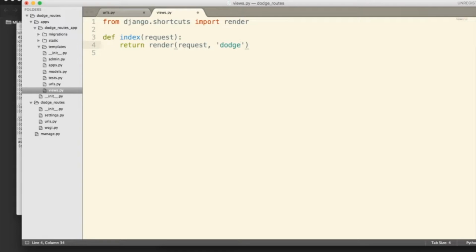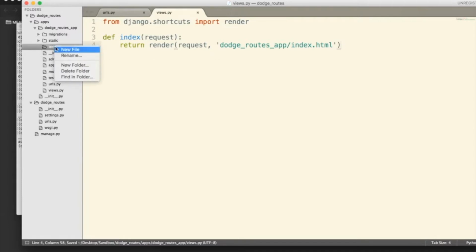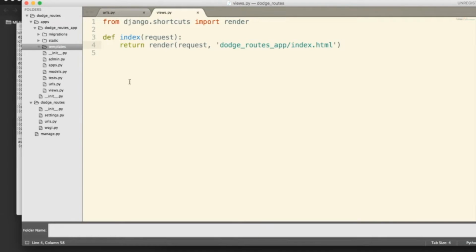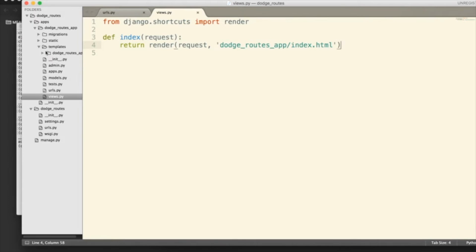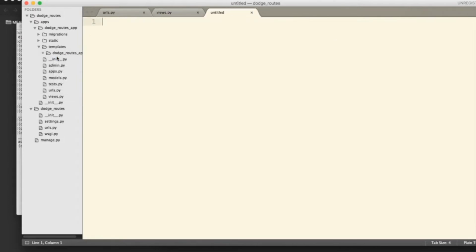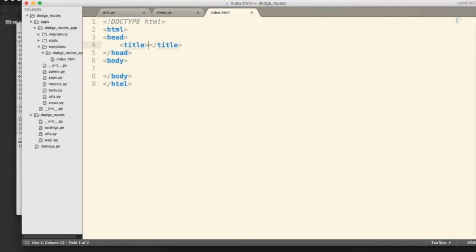But inside that folder, I'm going to create another folder with the same name as the app, just for organization, and we'll just make it index.html. Save this, and then let's go ahead and create that file. So first the folder, dot routes app, and now our file, index.html. Save that. Okay, and create our basic HTML. Dodge routes, whatever. Just the title, it doesn't matter what that is.